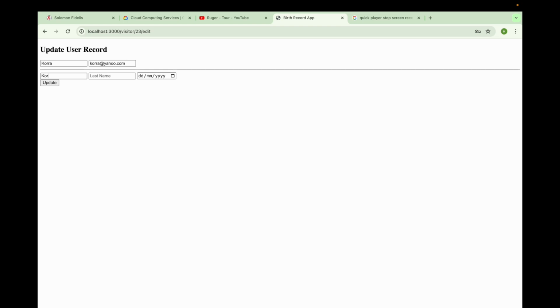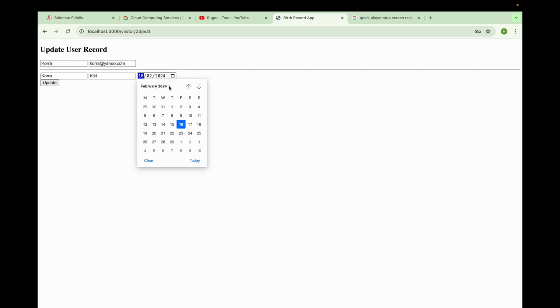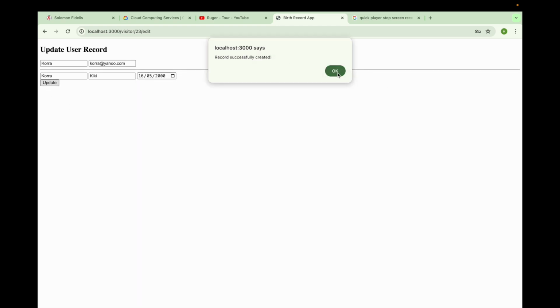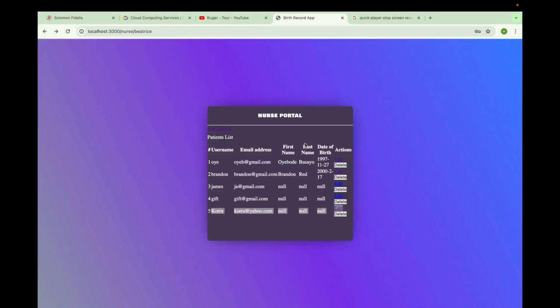Cora's first name is, let's say, Cora, and last name would be Kiki. Yeah, and date of birth is 16th of May 2000. Yeah, 16th of May 2000. Yeah, and we update this record, successfully created, so we can have that details displayed on the nurse portal when we refresh, which is this, Cora Kiki with a date of birth updated.